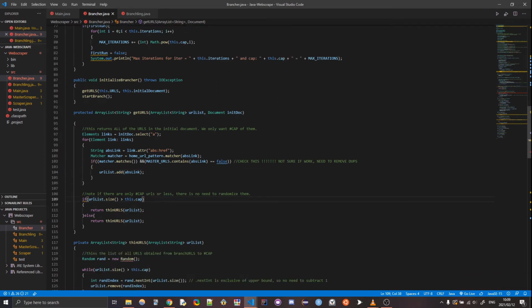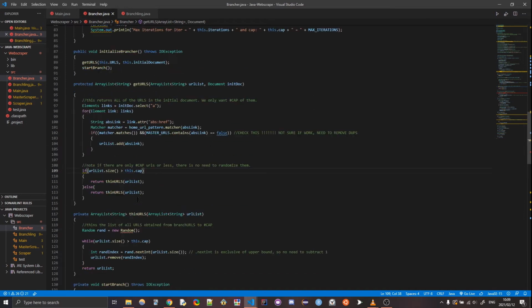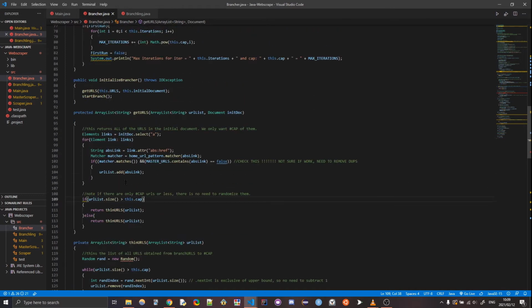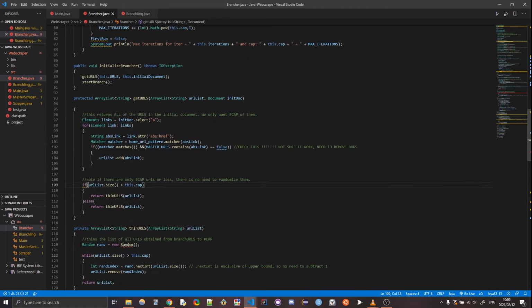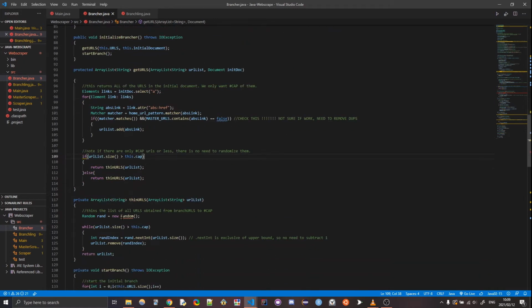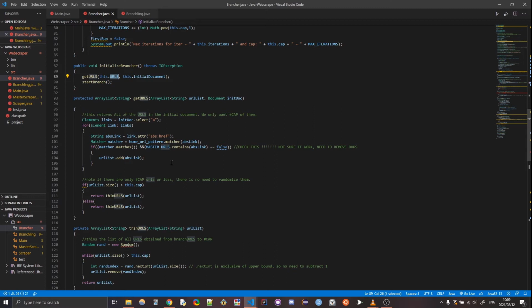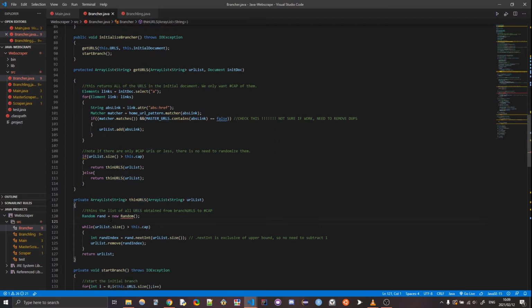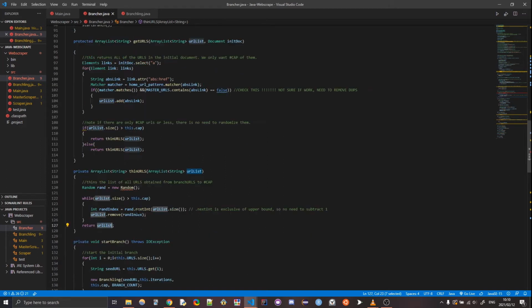Okay, and now we're just basically going to thin the URLs. So thinning URLs is when you call this thinning method, what it does is, while the URL list that you're putting in, which in this case was this.urls, is greater than this.cap, so while it's greater than 3 in our example case, then we're just going to keep on removing random URLs until we return a list that's only the size of 3.